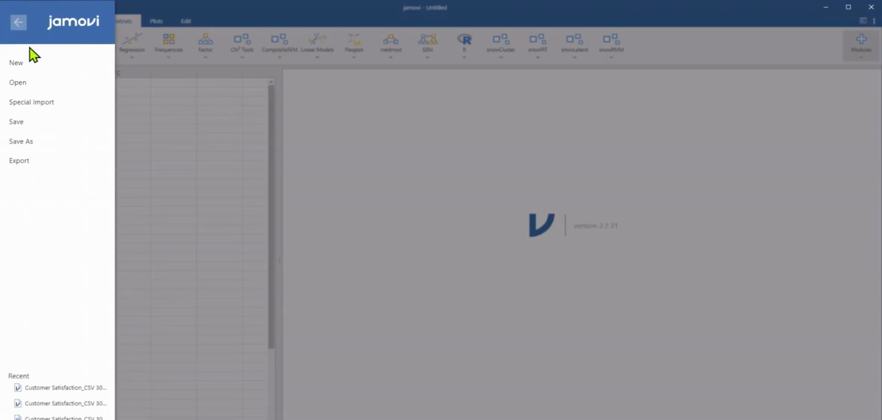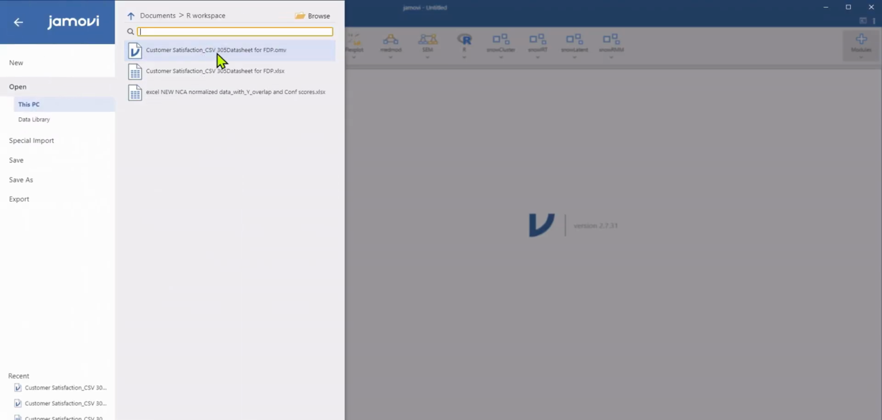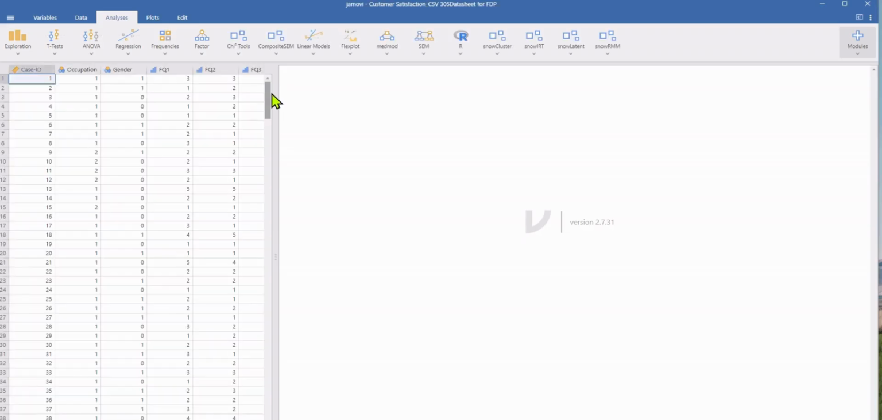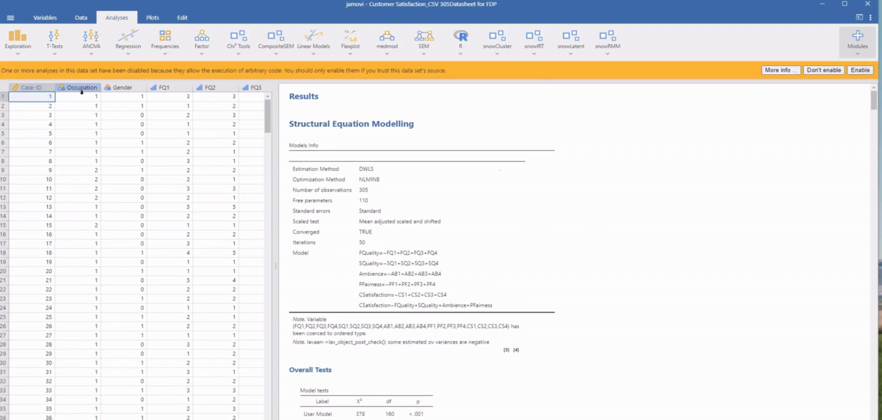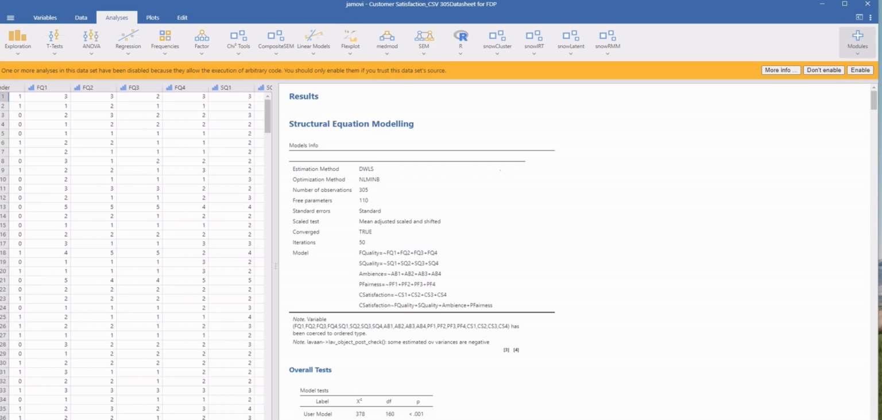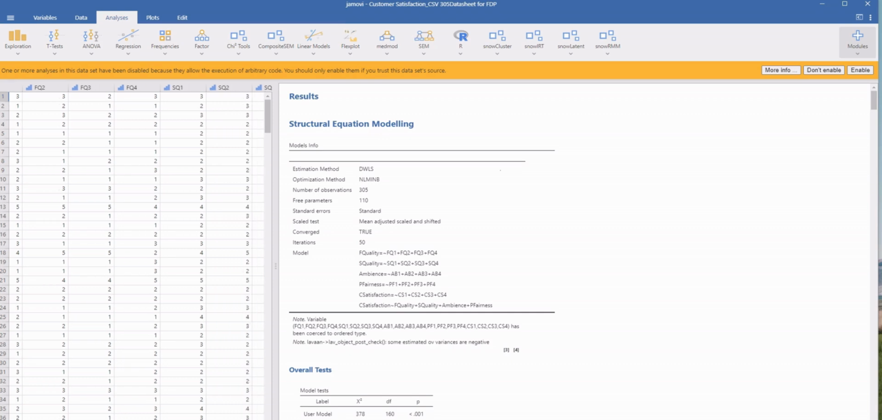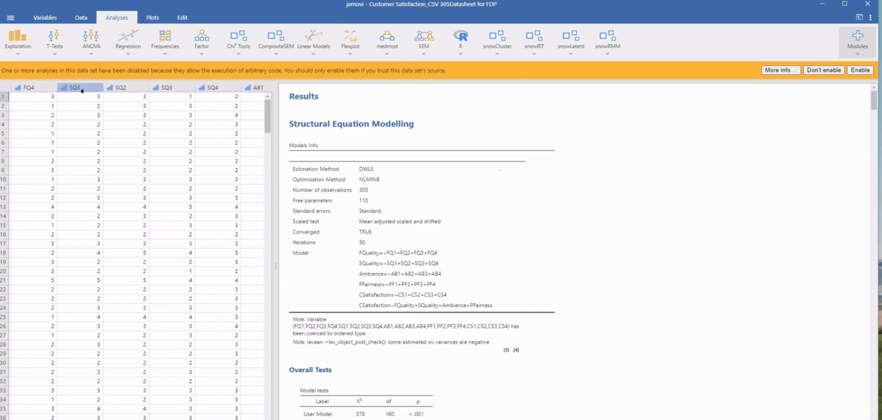First, we import the data. I go to new, open, and I import this CSV datasheet that has 305 responses on customer satisfaction of dining. Here I have case ID, occupation, gender, where 0 denotes female and 1 denotes male, then FQ denotes food quality, having 4 reflective indicators, FQ1, 2, 3, 4, all marked on a Likert 5-point scale. Then service quality having 4 indicators, again reflective, SQ1 to SQ4.